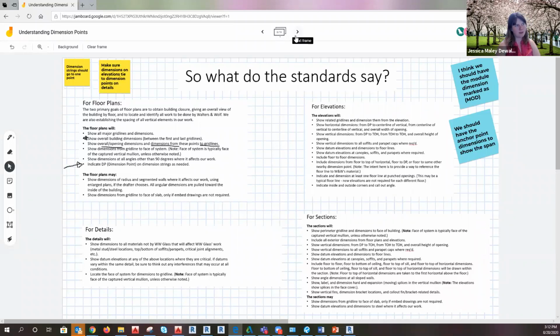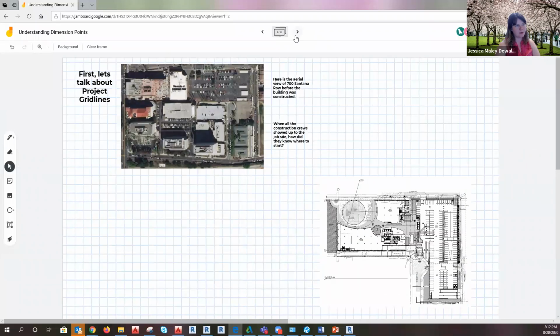Okay, so I'm going to flip to slide 3 now. First, I'm going to talk about project grid lines. I've got the satellite view of 700 Santana Row before the building was ever constructed. And as you can see, it was just a parking lot. So when they decided to plan this building and they showed up the first day to build it, how did anybody know where anything was going to go? They certainly weren't measuring from the parking lot stripes.